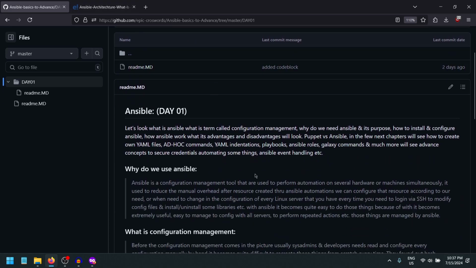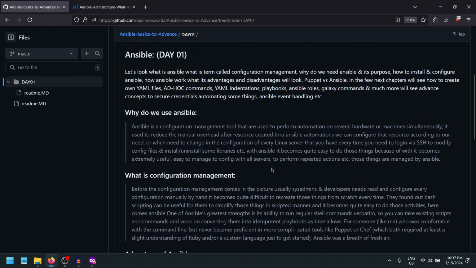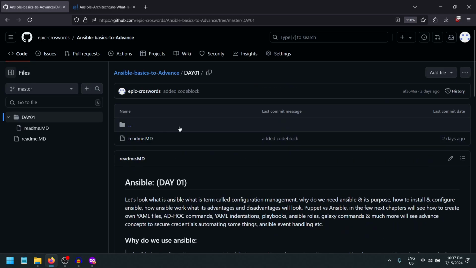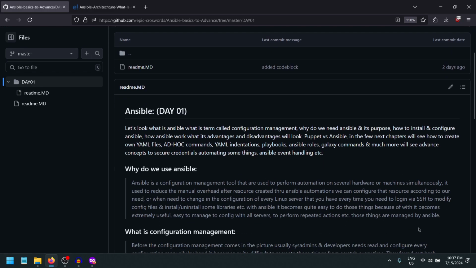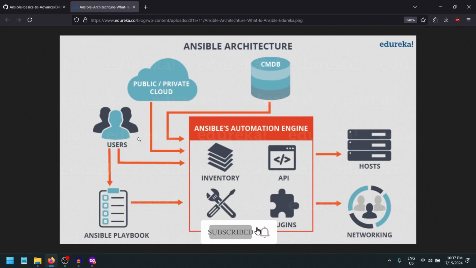Suppose you are a developer and you have 100 Linux clusters, and you need to install some package on all of them to run your code. You don't have that much time to log into each and every host that you have and install the package manually. Because of that headache, there is another good option, which is Ansible.